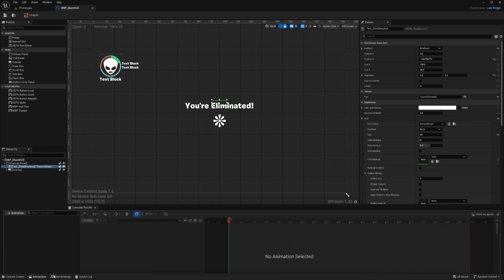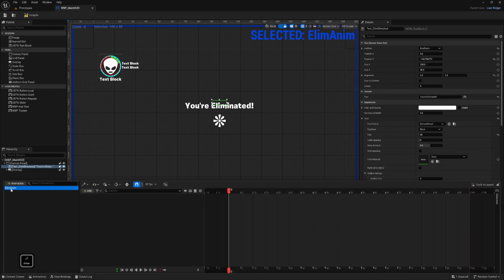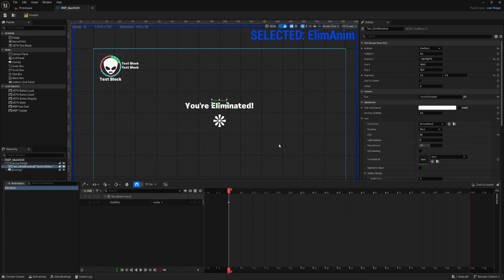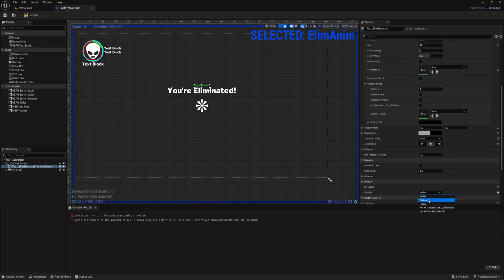Then what we can do is animate it. Yes, with conditionals we can now trigger animations, not only with a button. This is really cool. So let's say this is elim anim, elimination animation. Select this one, then add, and then we need our text elim shout out. Then in here, I will also set visibility. By default, I will set it to collapsed, so it will be hidden and not using anything on the screen.